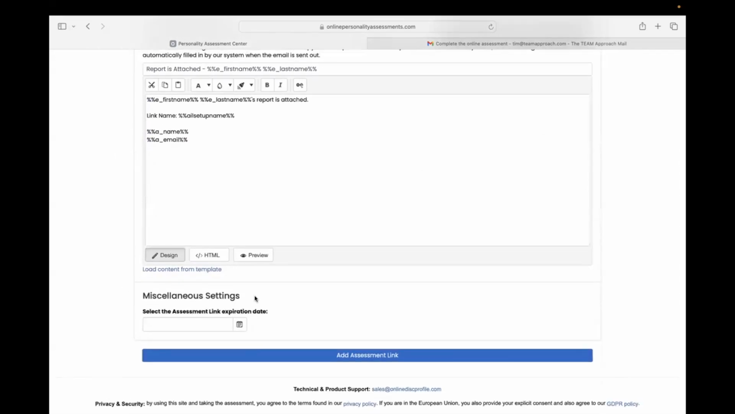One other nice piece here too is you can set an expiration date for the assessment. So if you need everybody to complete the assessment by next Friday, as an example, you can expire the link after that point. That way, nobody can complete after that date, and that gives you time to prepare for your session.